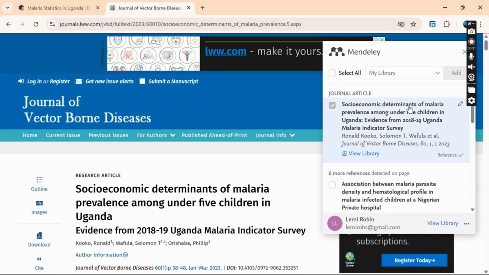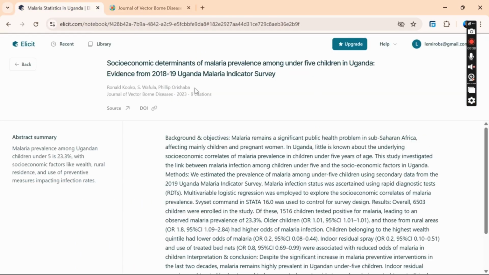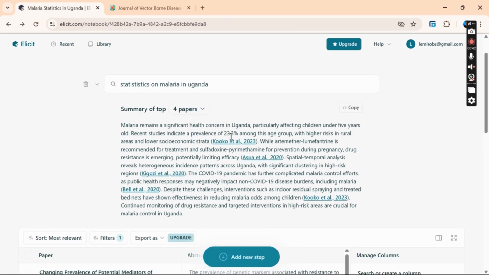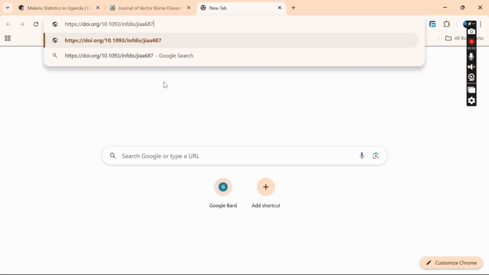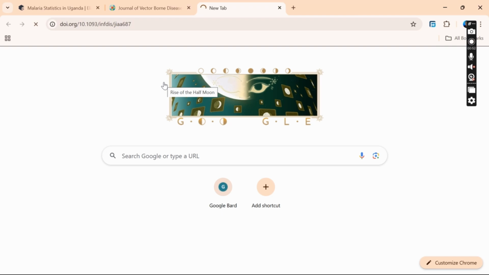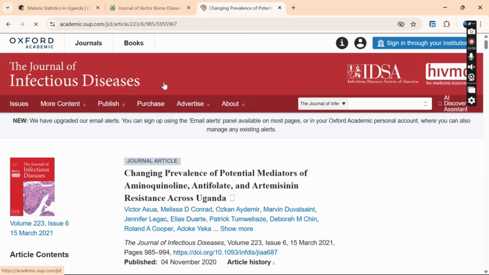So, socioeconomic determinants of malaria prevalence in Uganda, a paper by Ronald Coco, Solomon Wafula and his friends, etc. So maybe say there was another paper as well that you wanted. If you went back this side, there's also this paper by Asua and his friends. So for Asua and his friends, you can copy this document object identifier again, paste it inside, and it should take us to that journal where this paper was published.